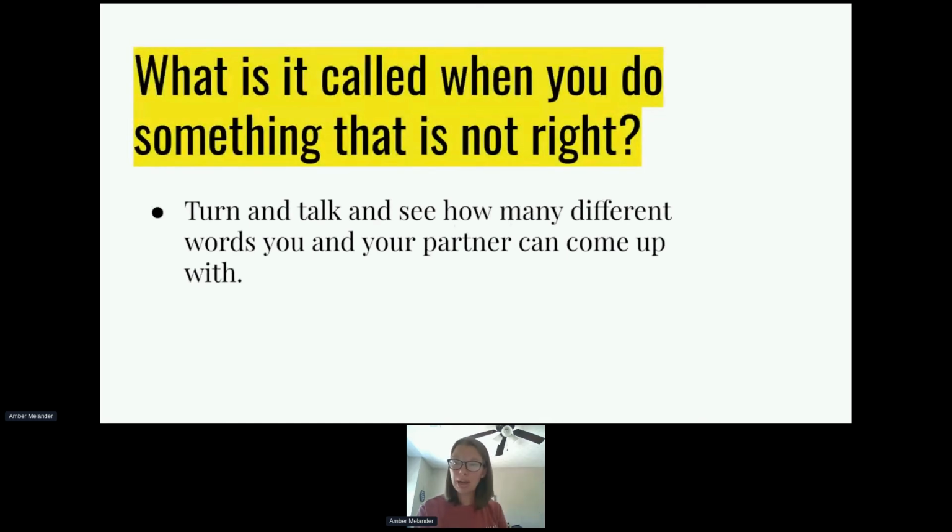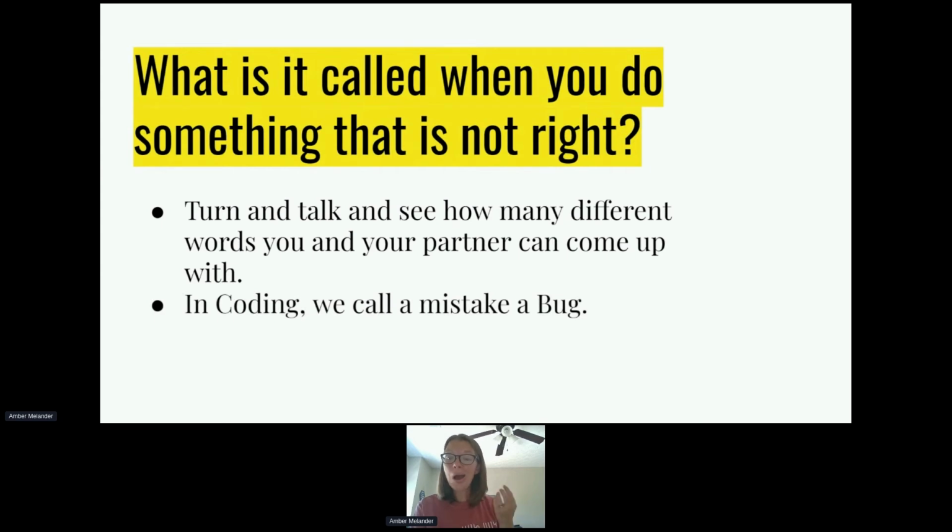And I start to list them on the board. The reason is sometimes my kids want to push back, like, well, why do we have to learn another word? We could just call it wrong or an error, or they'll give other words that we could call it. And I'll say, you're right. But every single job has its own terms that they use. So we're going to use the term in computer science. We call a mistake a bug. So we're going to call it a bug.